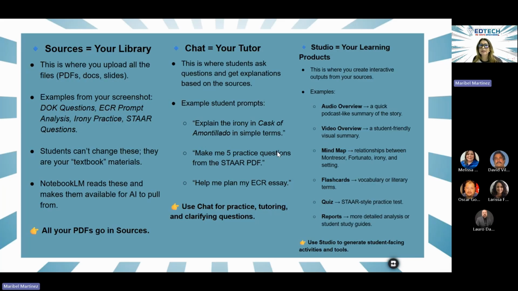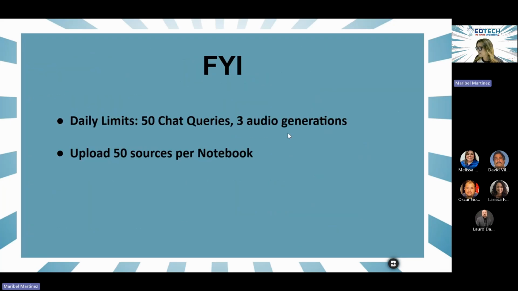Studio is where you have your learning products. Like I said, all of these tools are provided within the studio. Okay, and just an FYI, your daily limits are 50 chat queries per day, 3 audio generations, including a video and a podcast, and you can upload up to 50 sources per notebook. I know I've done a lot of talking, and I'm talking kind of fast because we have a lot of information, but does anybody have any questions?